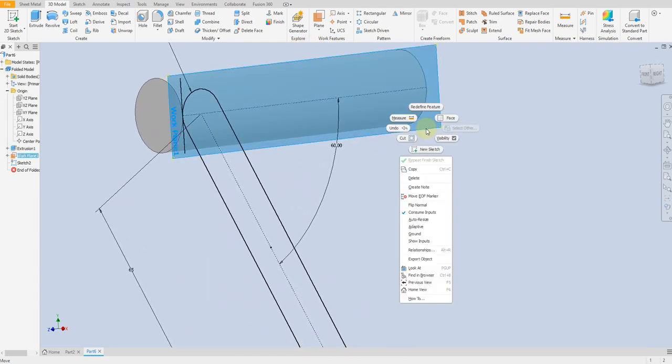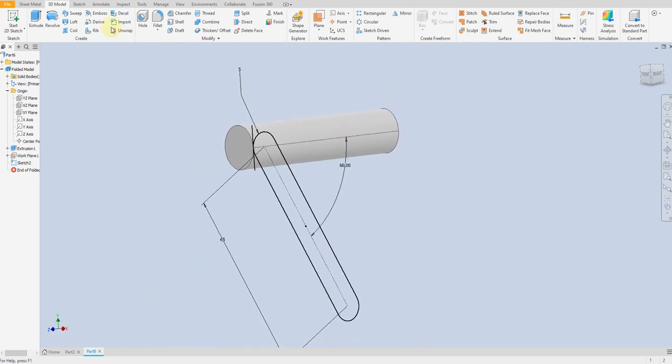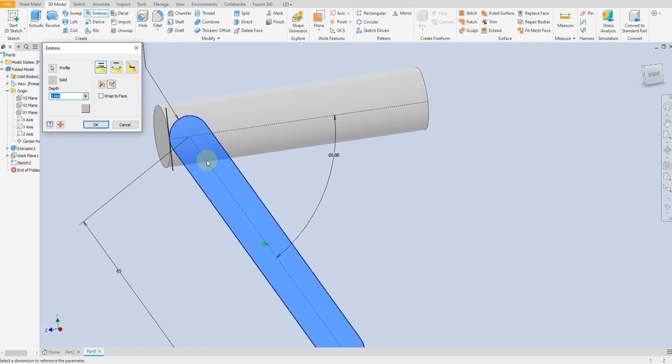Select this plane. Uncheck visibility. Select emboss command. And now this profile has been selected automatically. And check this box.